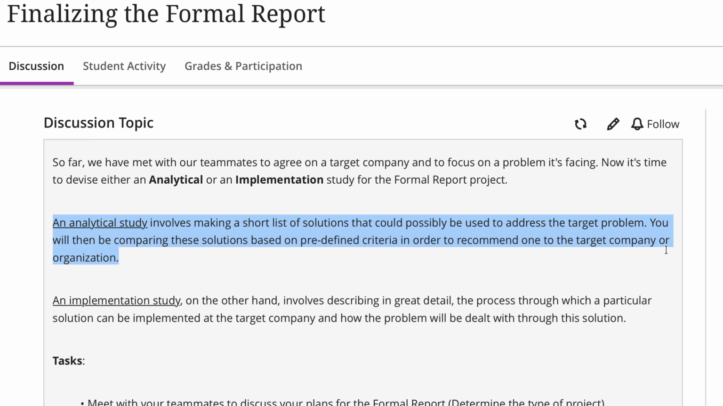You'll also need to define the criteria which you will be using to evaluate those solutions. So, for instance, if a company has a problem, you might think of solution A, solution B, and solution C as possible ways forward. Now, in order to compare these, you will need to define the criteria in advance. One criterion could be the cost-benefit analysis. So, which one yields the most benefits for the target company given the costs it would need to incur?